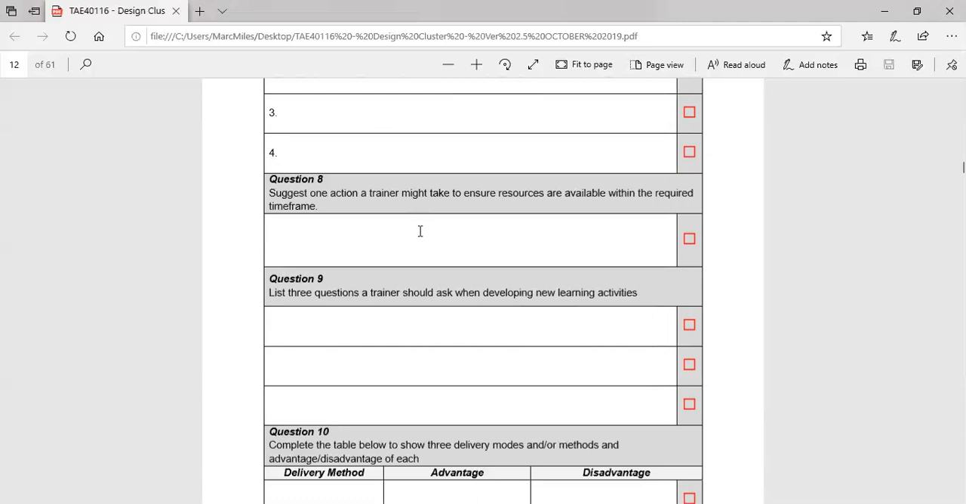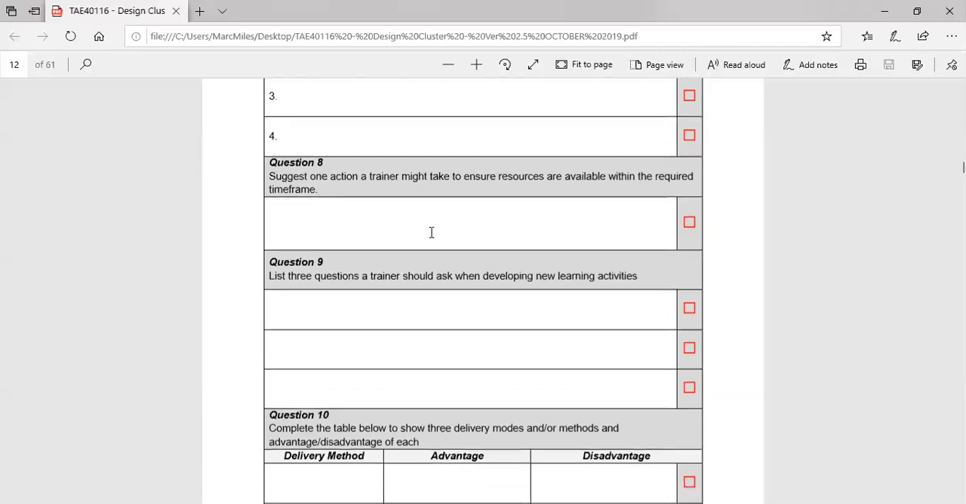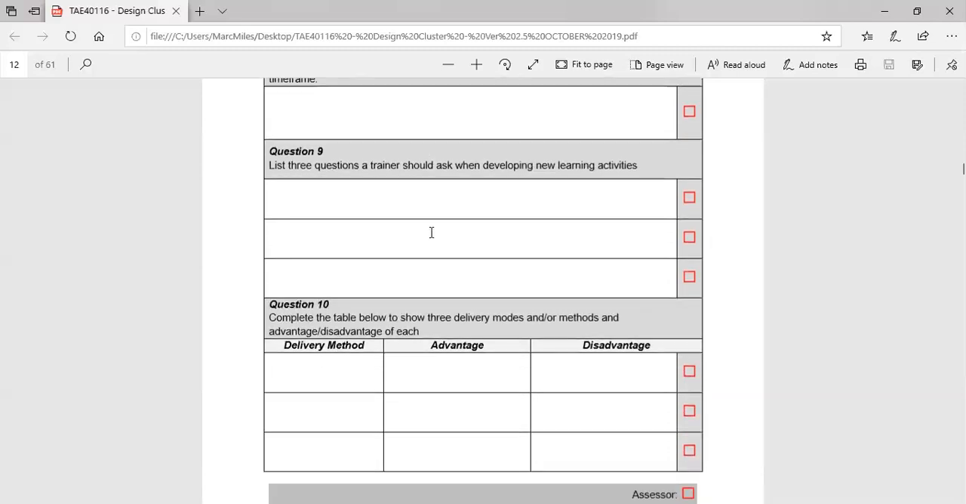So hint, hint, nudge, nudge, you probably want to make sure that you find out how many students you have, you find out how many copies you need of those materials, and you want to make sure that you photocopy them a couple of days beforehand. Maybe if we're talking about equipment here, you want to make sure that the equipment's going to be available, talk to relevant people, make sure you've got access to the room, all those different kinds of things. So, question 9. List 3 questions a trainer should ask when developing new learning activities.